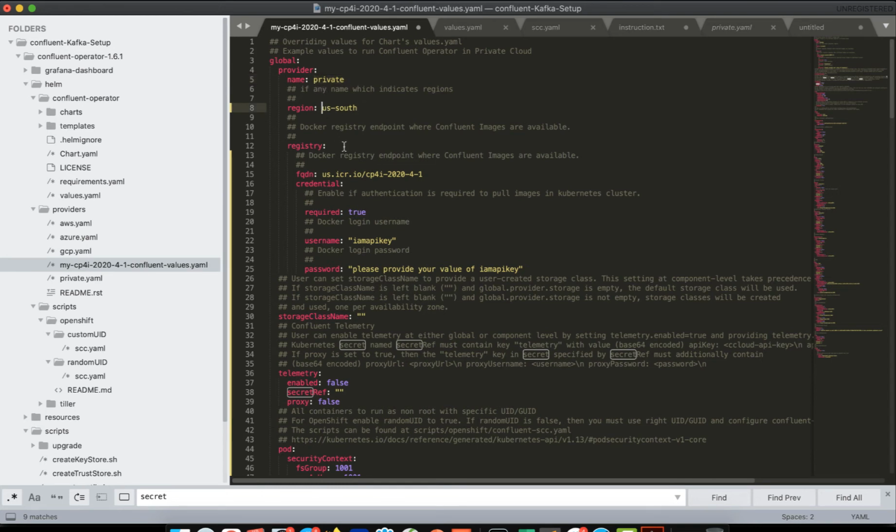And region is US South because my cluster is running in the US South region. Registry, please make a note, right? This is the host name and this is the namespace, right? This is IBM container registry.